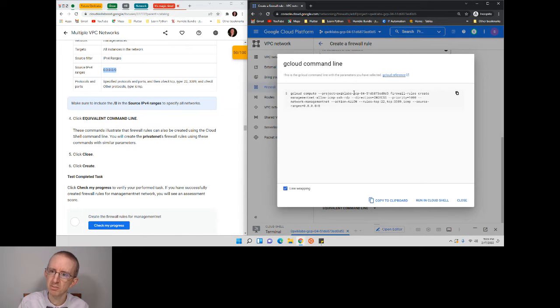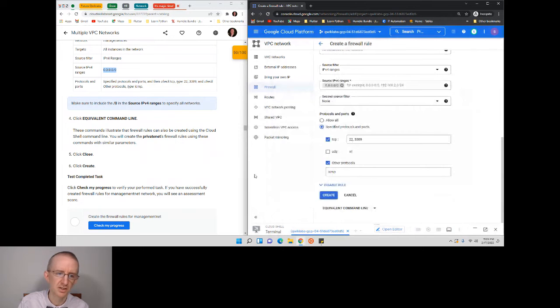So for our project, it's going to create a firewall rule. There's the name of the rule for inbound traffic. And on the management net, we're going to allow port 22 and 3389 and the ICMP protocol from any site at all that's using IPv4 addresses. Looks good. So now we're going to hit close and then create.